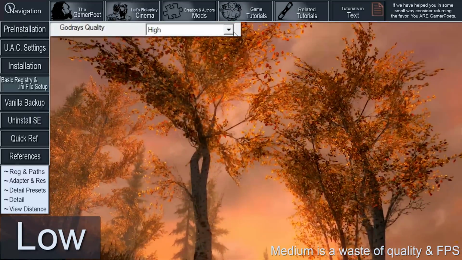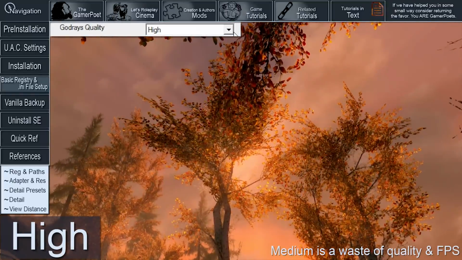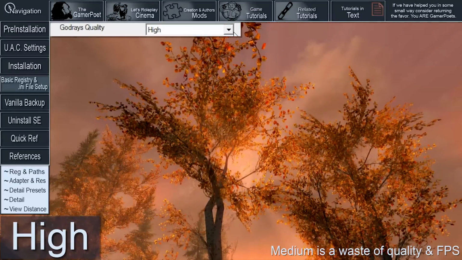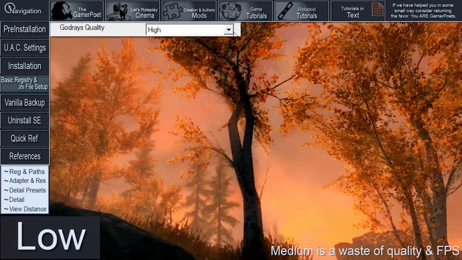This is personal preference. When set to High, Godrays and Riften appear damn near magical to me. When set to Low, I don't get that same feeling. They become more blurred and less impactful.